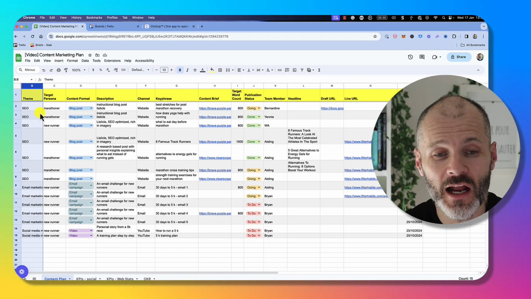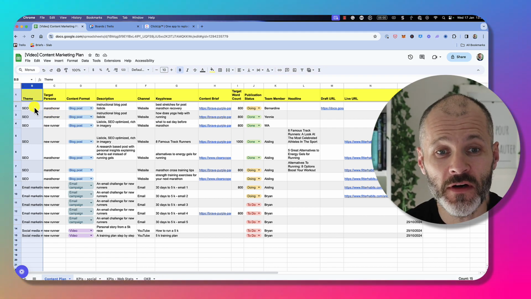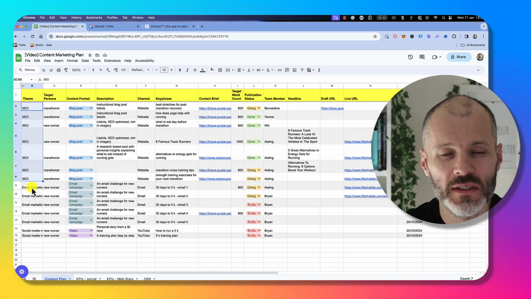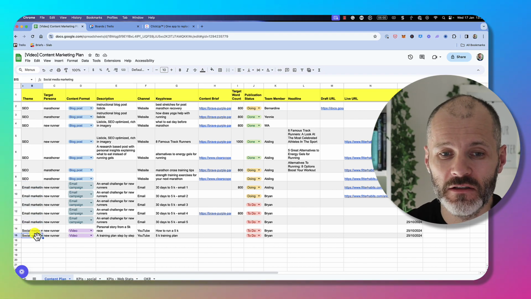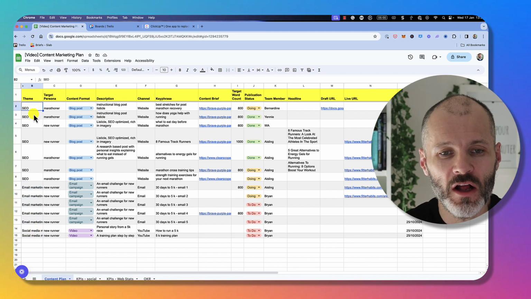Next up, I've added a column for the content theme. So for this content marketing plan, I'm publishing a series of SEO optimized blog posts. And I'm also doing an email marketing campaign and a couple of videos for social media. So I've called out the key themes: SEO, email marketing, and social media marketing.